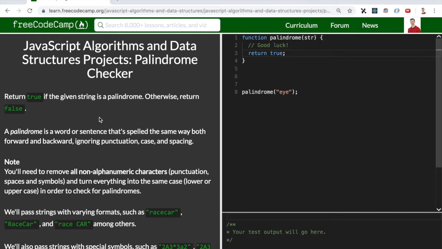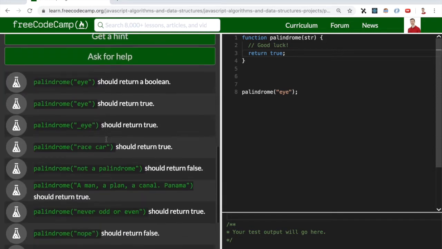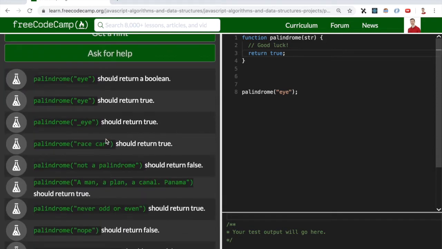So for example, if you had the word race car, spelled R-A-C-E-C-A-R, forwards and backwards, that's a palindrome. Even if it has extra spacing or punctuation or underscores, it's still a palindrome because we wouldn't count any of those. So if you scroll down, you can see all of the test inputs that our function is going to be given. All of them have to pass if you want to complete this challenge.